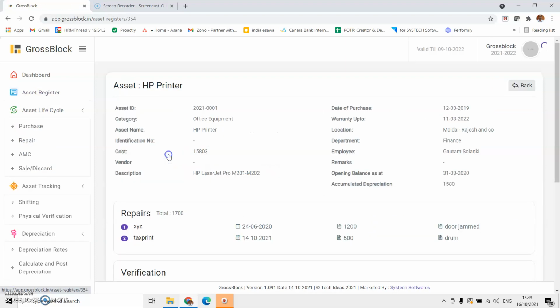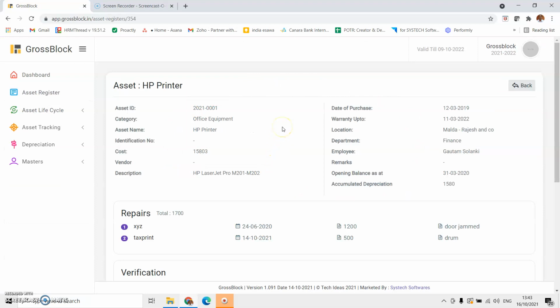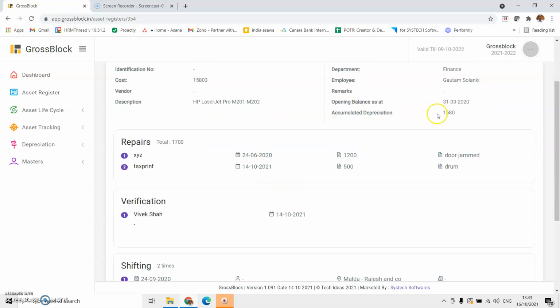So if we click on any of these assets, it will open up the complete details of the asset, or the asset card, what we call it, which gives us the asset ID, category it belongs to, the name, identification number. So if it's a vehicle, it can be the registration number. If it's an electronic item, it can be the serial number. The cost, vendor from where it was purchased, the description of the asset, what date it was purchased, the warranty is valid up to what date, where is this asset located, being used by which department, which employee is responsible for this asset, and the accumulated depreciation and the opening balance date.